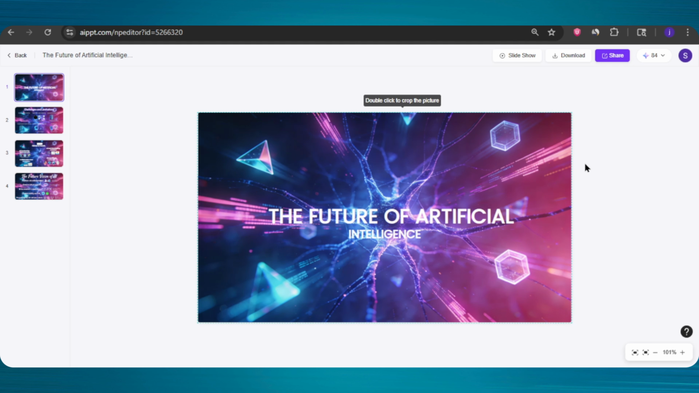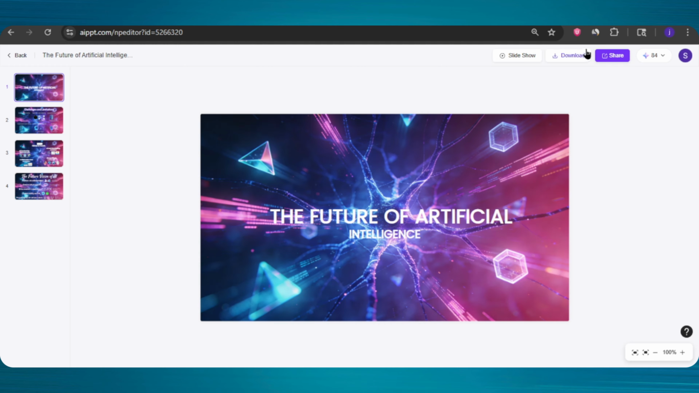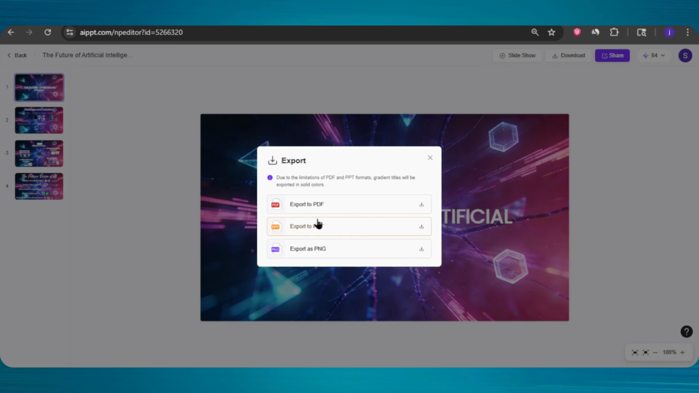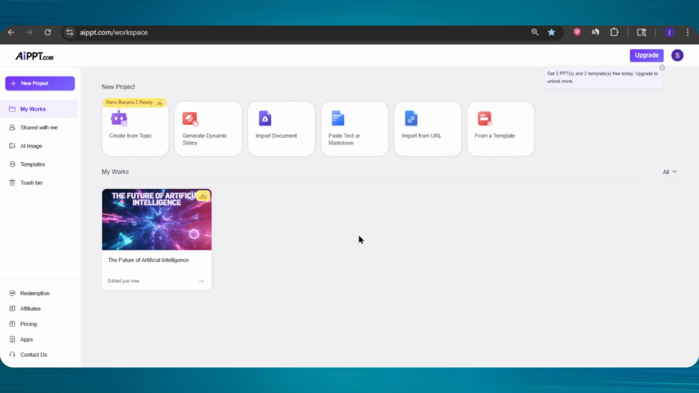Once you are happy with everything, you can preview your presentation by clicking Slide Show at the top. You will get two options: from Start, which plays the entire presentation from the beginning, or from Current Page, which starts the preview from whatever slide you are currently on. When you are fully satisfied, click Download and you can save your presentation as a PDF, PPT or PNG file directly on your device.